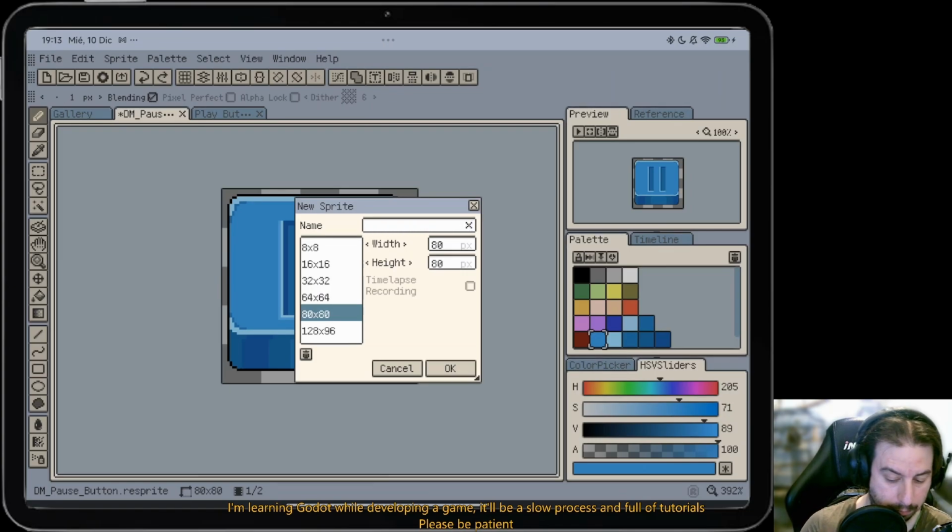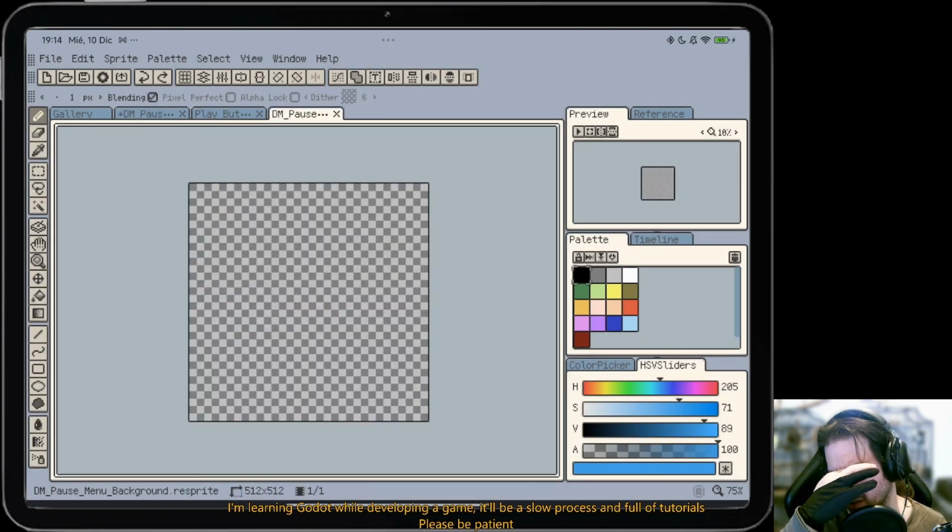Let's do that the proper way. DM post menu background. And this will be, I don't really know, 512 maybe by 512, like that. Okay, just do that, and I want to maintain that.